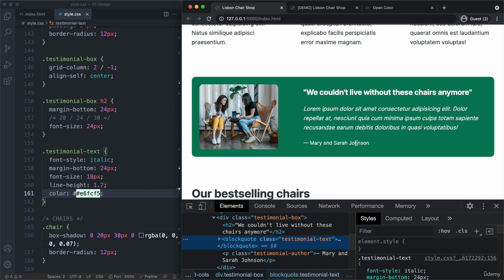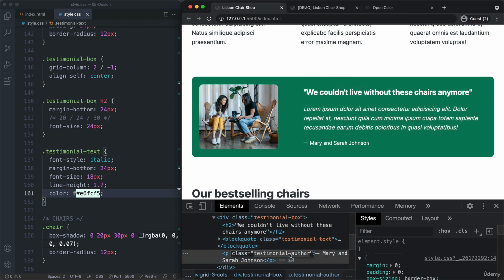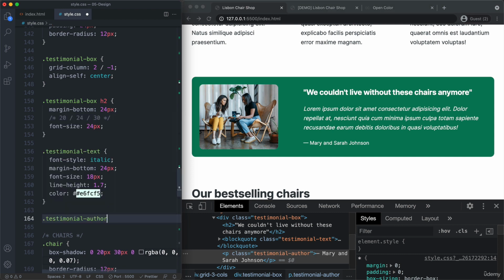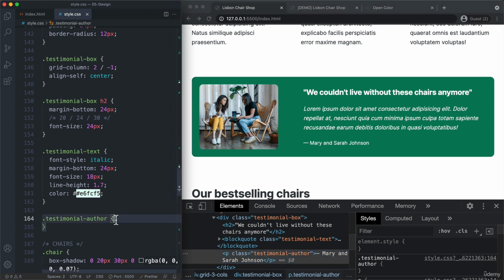And that's going to become even more important because now we will choose another green color for this one here, and a darker one. And so then that will create some contrast between these two elements and establish a nice visual hierarchy right there. So we need to select this here, testimonial author. We don't have that yet. Can actually double click here and copy that from here. And then let's get here the next color. So this one.